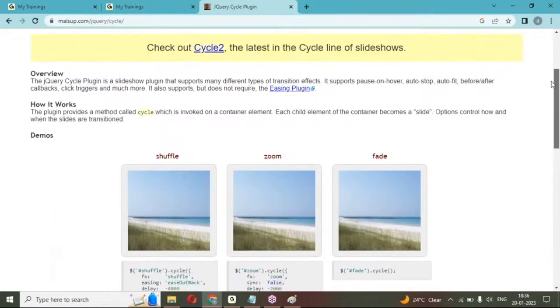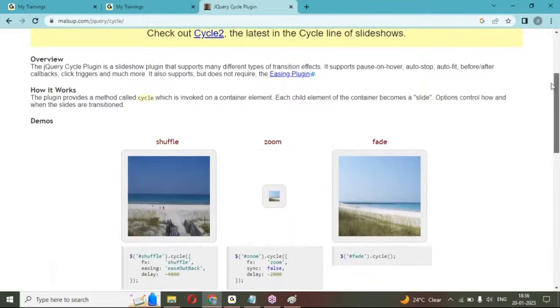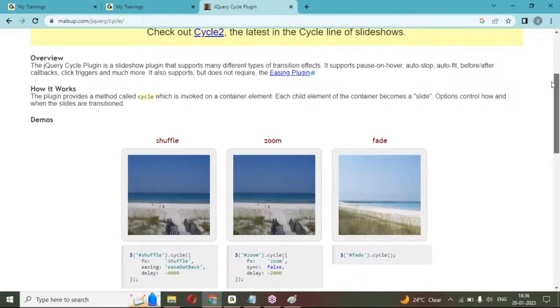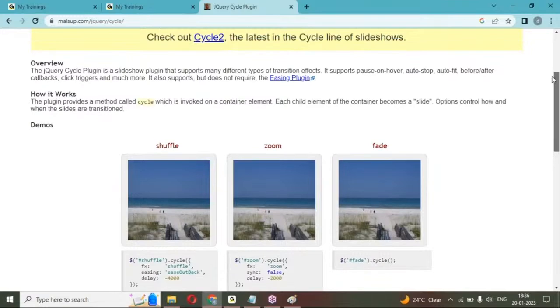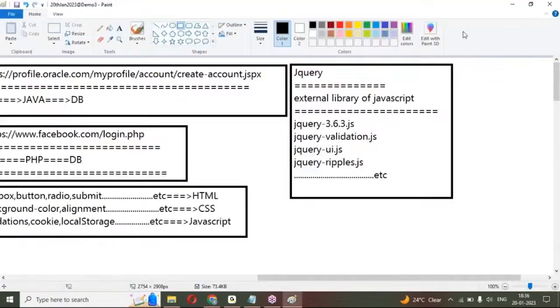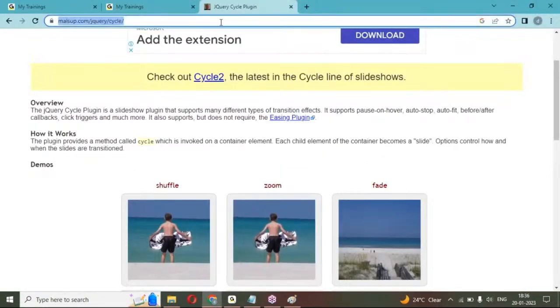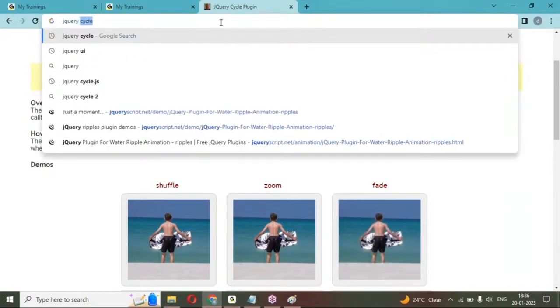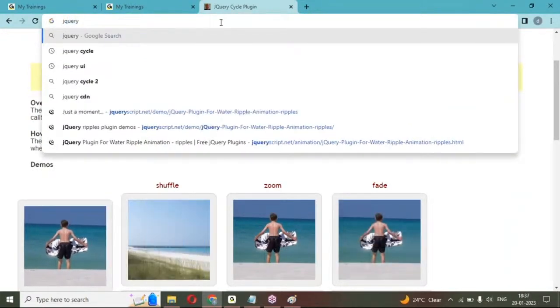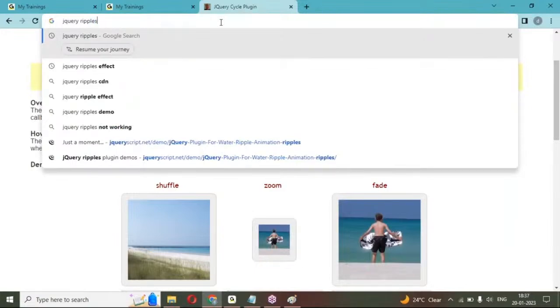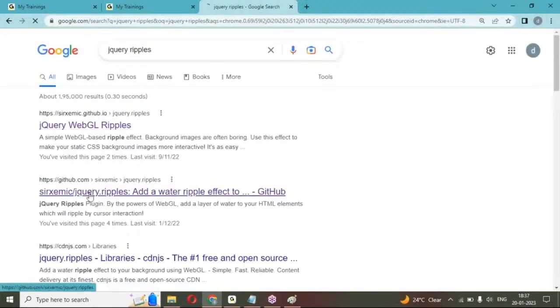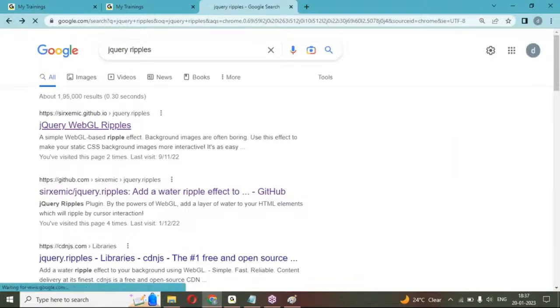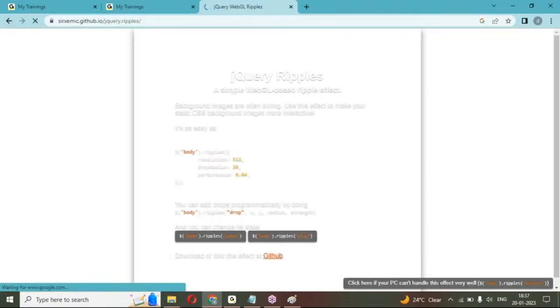Here, using our UI, we can create shuffle, zoom, fade, all these effects with our UI programming. Next, we can write it here. If you check here, jQuery ripple.js. Here, jQuery rippling effects we can create with this. Because of that jQuery ripple.js, we can create all rippling effects, water rippling effects, for our program.